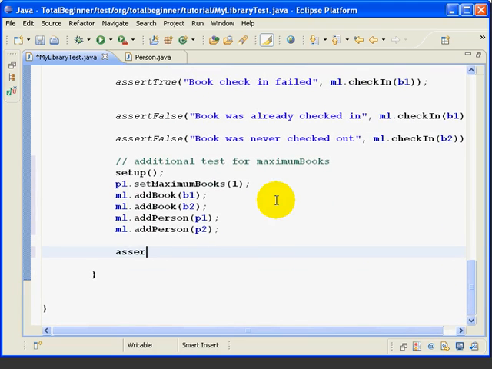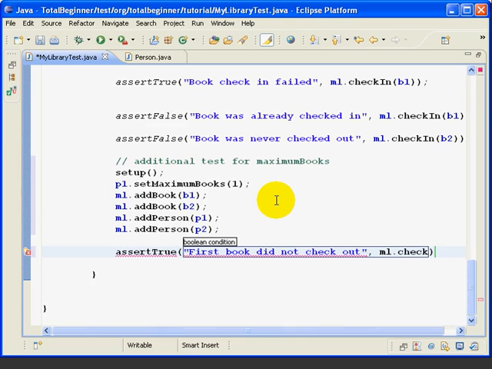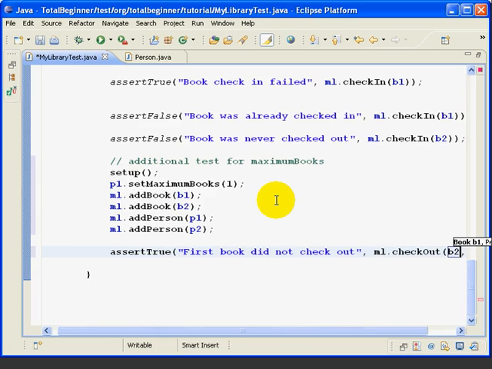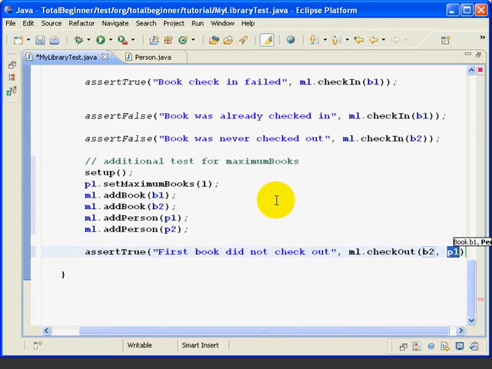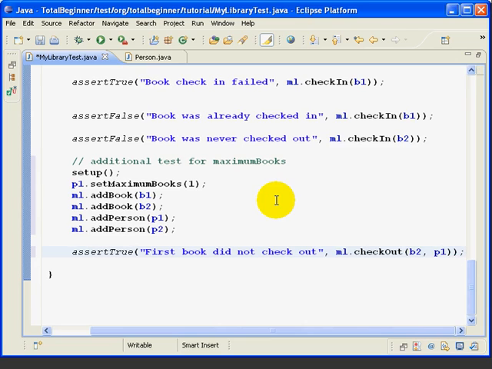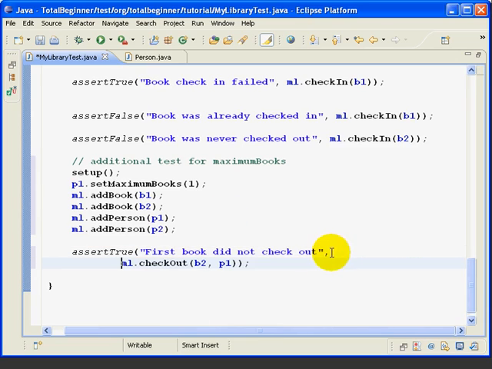So the first assert is assert true. Put in a message: first book did not check out. So that's the error message if this fails. And then we're going to check out book B2 to person P1. And we'll hit an enter here so we can see it more easily.